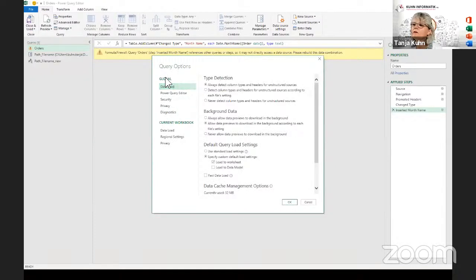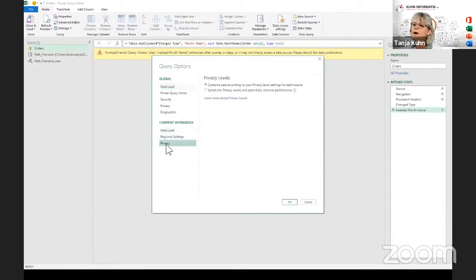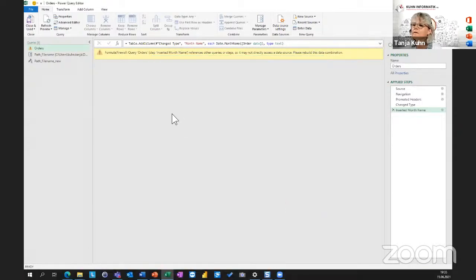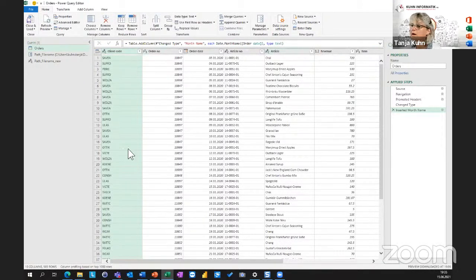So you have here Global, and below you have Current Workbook. And I go here to the Privacy point. And here you can change it and say ignore the privacy levels. And when I click OK, and refresh perhaps my data, I have solved the problem, but only on my machine.